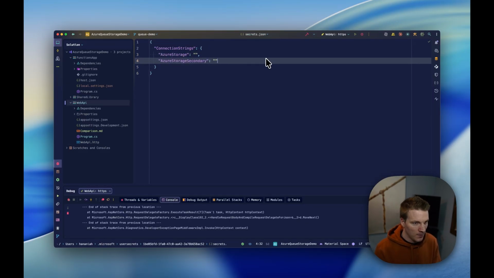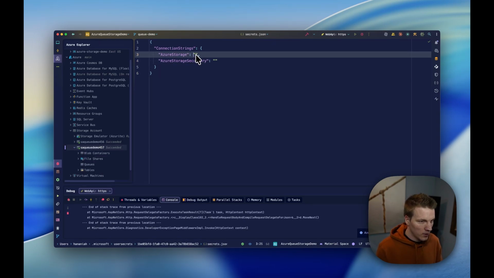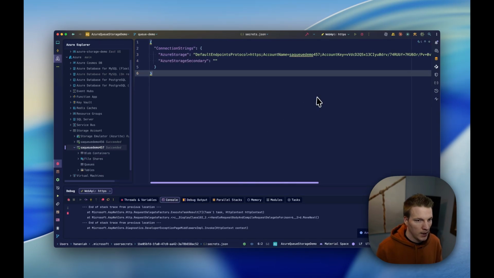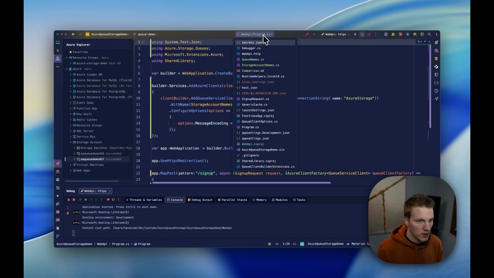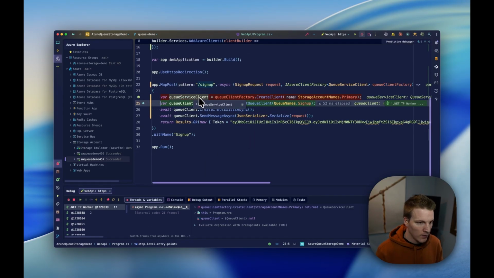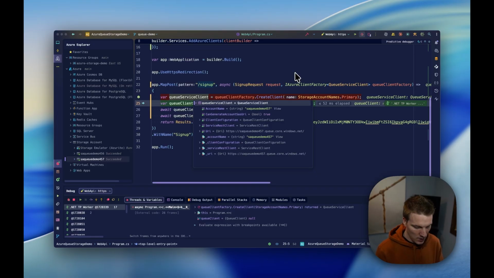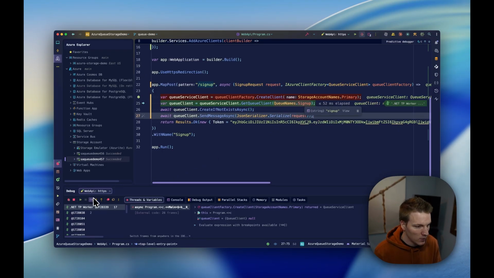So I have the property name, but we need to actually get that connection string from Azure. So I come over here. I actually don't think I can get it from here. I can't copy the connection string. So I'm going to copy that, and I'll come over here and paste it. So I now have a connection string to my storage account. Let's try running this again, jump over to the HTTP file, and run this. I hit my breakpoint, I step over this, and now I don't have that exception because I properly put the connection string in my settings. So now I can use that queue service client to create the actual queue client to interface with my queue on the storage account.